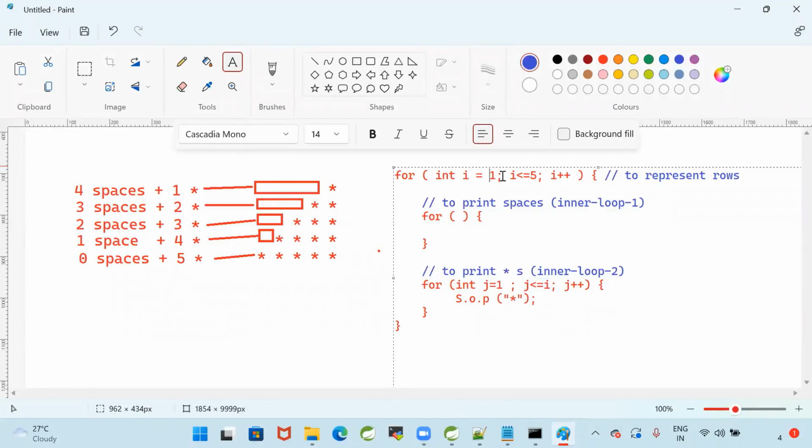When the I value is equal to 4, that means it is the fourth row. This loop will execute 4 times. When the I value is equal to 5, this loop will execute 5 times. So the stars are increasing. When the row is changing, stars are increasing. When the row is 1, star is 1. When the row is 2, stars are 2. When the row is 3, stars are 3. When the row is 4, stars are 4. When the row is 5, stars are 5.